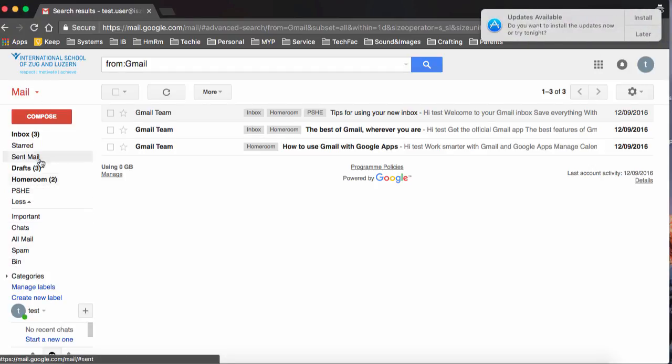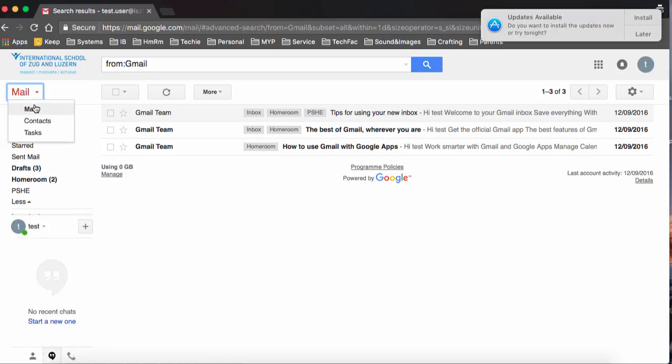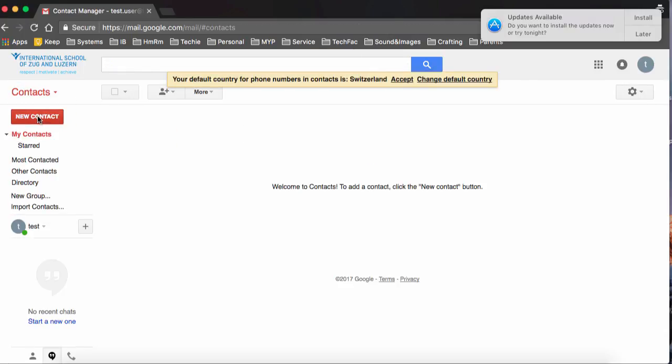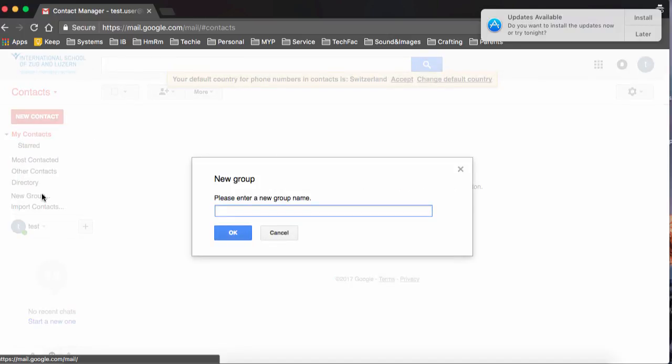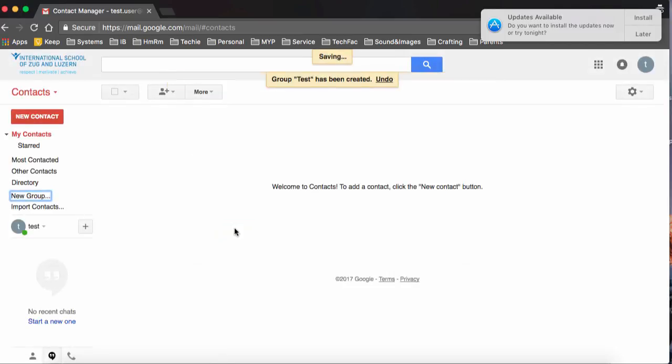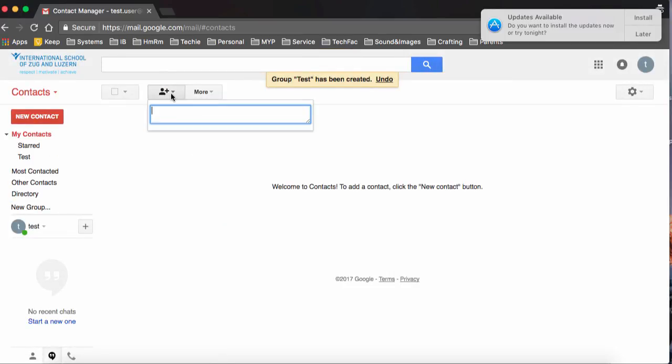Obviously you've got spam, bin, etc., but those things are what you would probably be used to before. Under the mail, you've got mail, but then you've got contacts. So if I go into contacts here, I can actually add a new group if I wanted. So I'm just going to call this group test. And then I would add people to my test group.